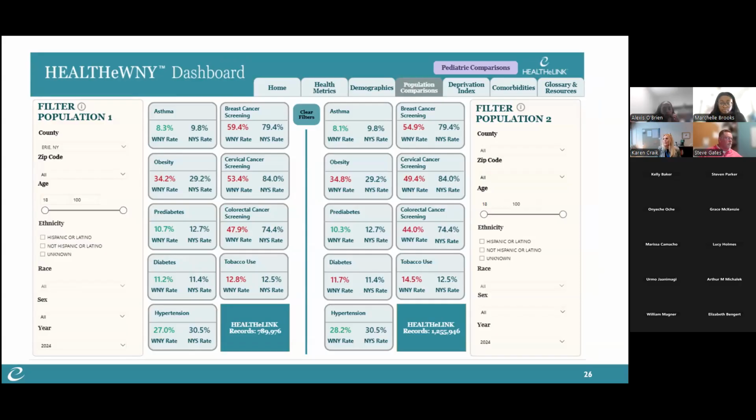So this is one of my favorite pages where we can do comparisons. So in this example, all I showed you here was Erie County for population 1 compared to all of Western New York. But what you can do is you can compare Erie County and Erie County if you want to compare race. You can compare a zip code to Erie County, zip code within zip code. However you want to filter and compare, you can do that on this page. And the numbers will just automatically calculate and pop up for you.